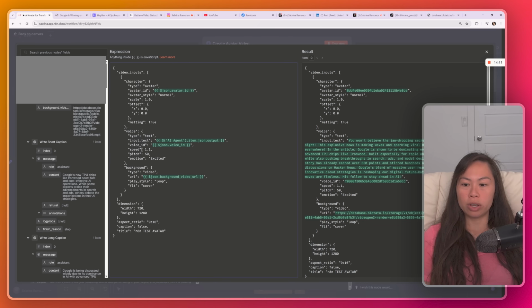For voice here, you can customize these parameters. So speed, pitch, and emotion, these are all optional parameters, but I included them here. So input text is going to be the script that the avatar says. And then voice ID, we previously input in the previous step. Same for video URL here. And there are a lot of different options for how to customize this.